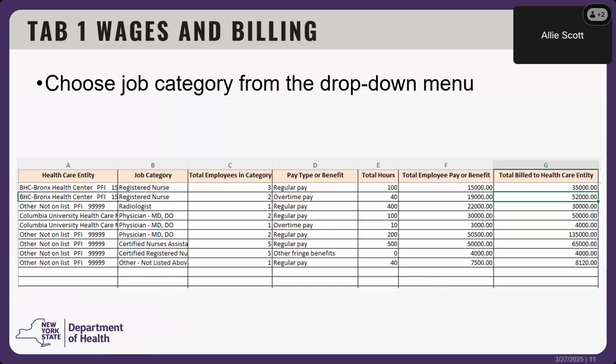Right. So after you've selected the right job category, you'll want to make sure that you select the total number of employees in that job category. Again, after you've gone into the workbook and selected the right job category, you'll want to enter the total number of employees for that particular job category for that particular healthcare entity.